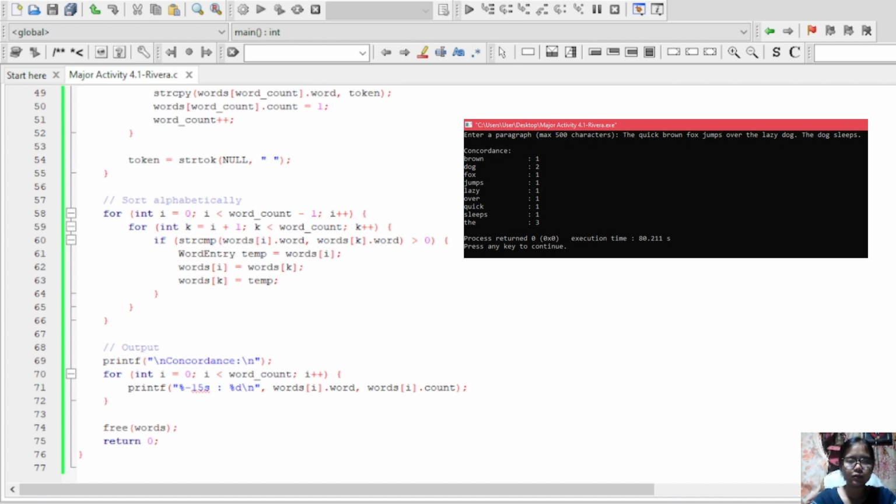Okay, so the output will be: Concordance. Brown, one. Dog, two. Fox, one. Jumps, one. Lazy, one. Over, one. Quick, one. Sleeps, one. And the, three.